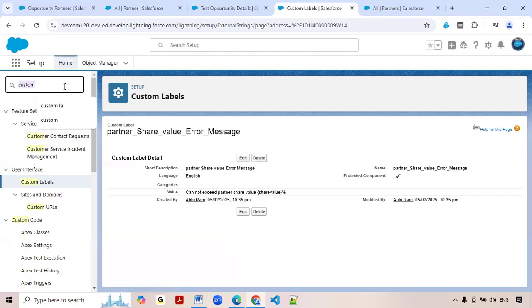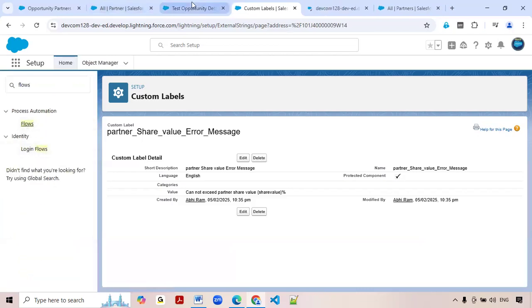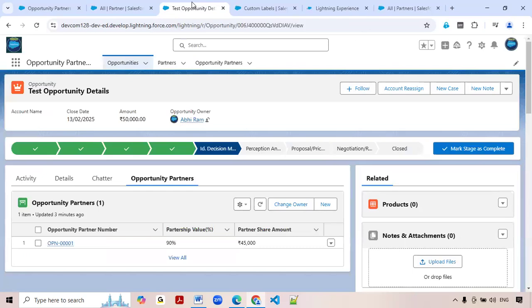Let's create one flow. On which object are we going to write the flow? That is the scenario. The flow will need to be written on the opportunity partners, right? Why? Because while creating the opportunity partner record, we have to check whether the amount is exceeded or not. Amount is nothing but the partnership value. Whether the partnership value is exceeded or not.